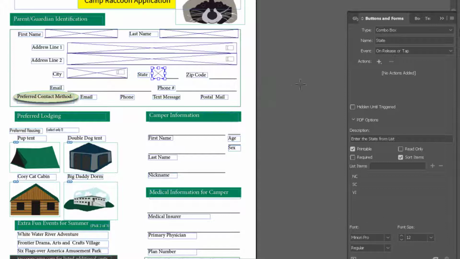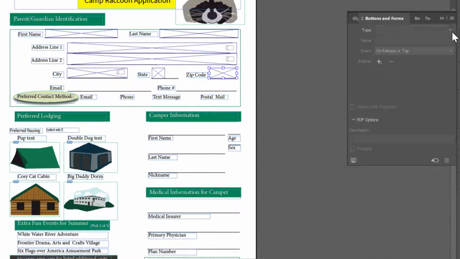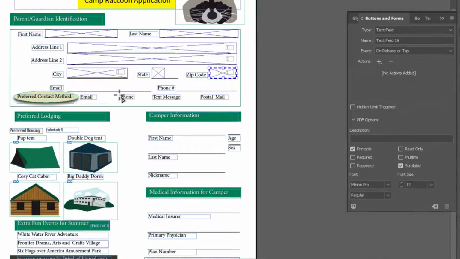Now I'm going to put one more field in here, and this is the zip code field, and again that type is a text field. The next set is going to be checkboxes that people can choose which one of these or more than one of these they can use as the preferred contact method.